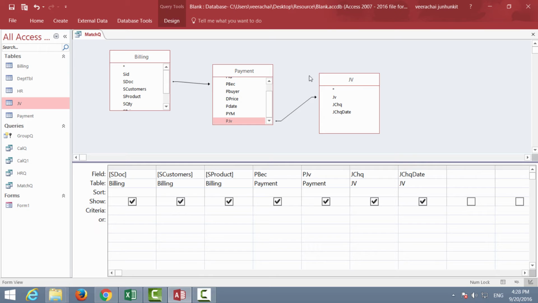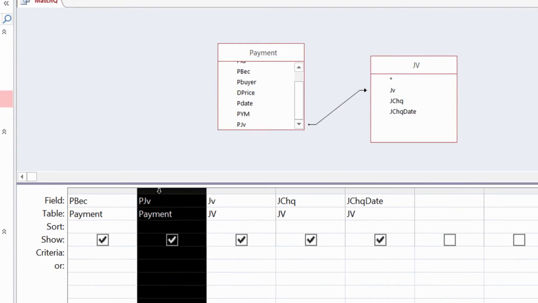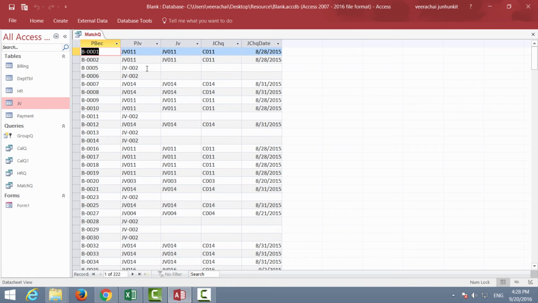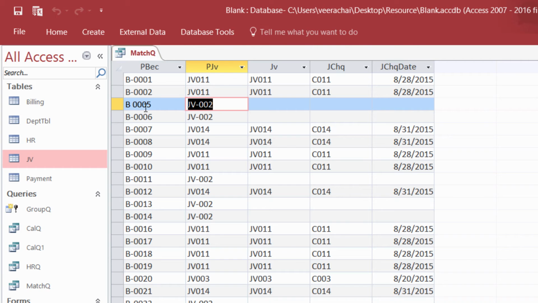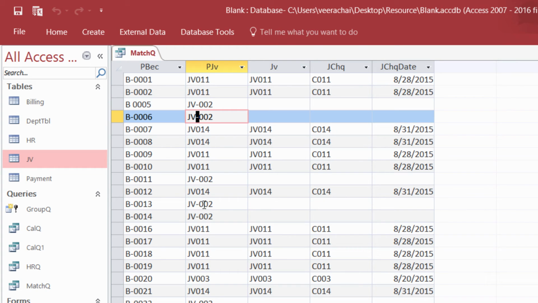Also for the payment and JV, you can switch sides as we did for billing and payment, and you can find out that there are some typing mistakes too. Suppose I delete this billing and insert JV in this query pane to match with this one, then switch back to datasheet view. You can find some typing mistakes also, because the JV format normally has no dash, but all these have a dash symbol here, which makes an error on matching possible.